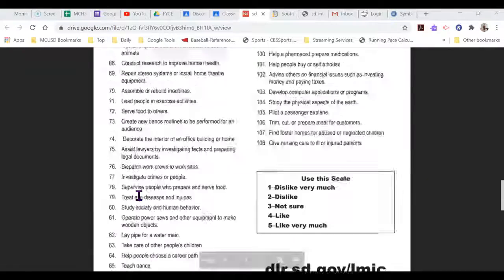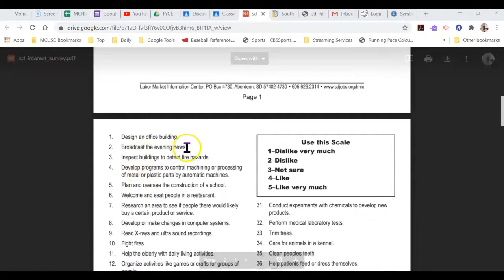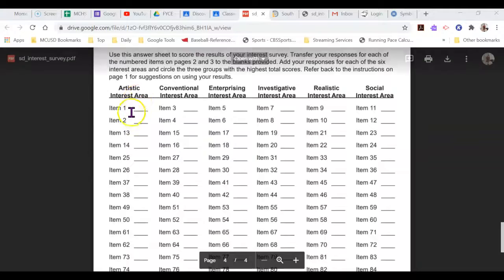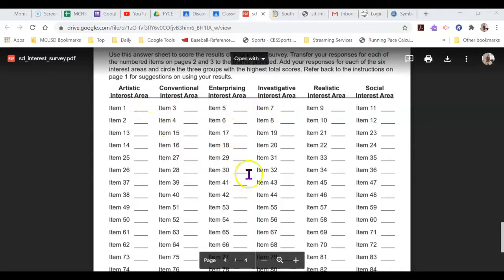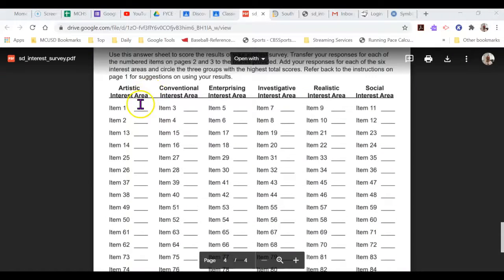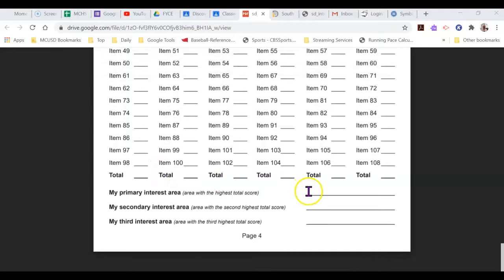Then you go to item 2. Let's say you put a 5. Then over here you would put a 5. And you can see a pattern here. You've got 1, 2, 3, 4, 5, 6, 7. So you're going to go through and fill out each of those. Then when you're done, you're going to tabulate each column, and then you're going to come up with a score.